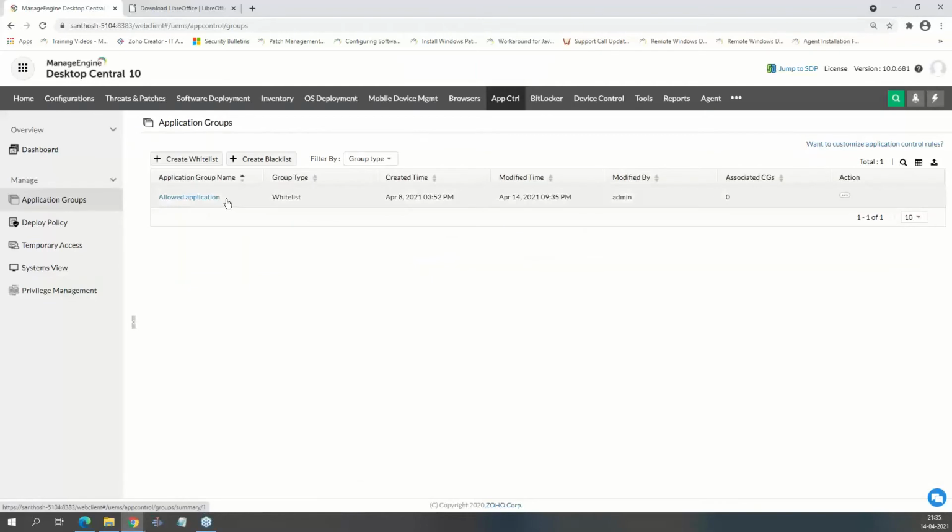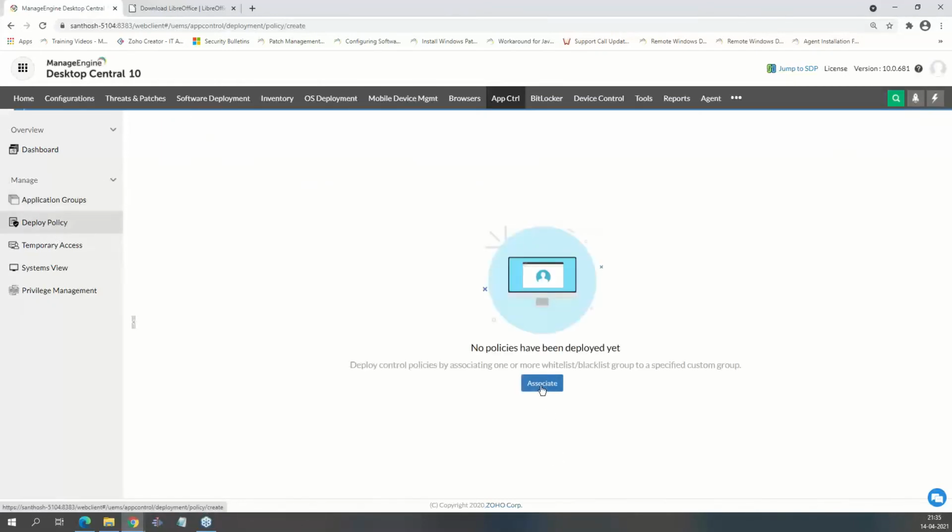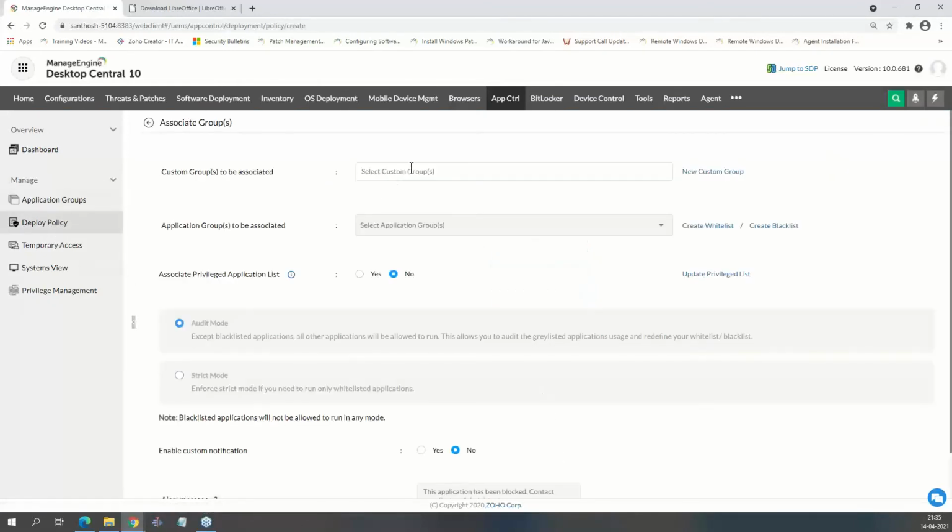So once John creates this group, a whitelist of allowed applications, then it's all about applying this and creating a policy, right? So let's go to deploying the policy. Let's go ahead and create a policy and apply it. So where should I apply this policy, right? Either I can apply it to all computers or create custom groups.